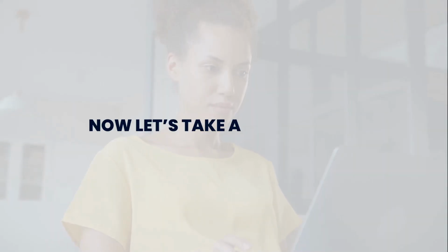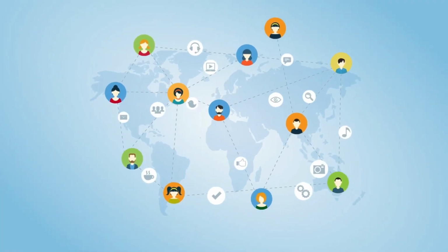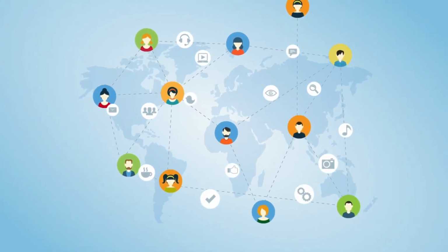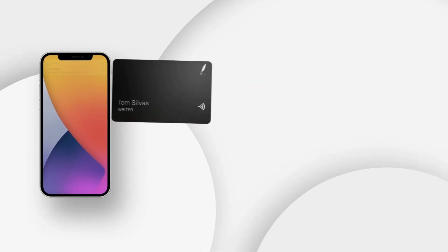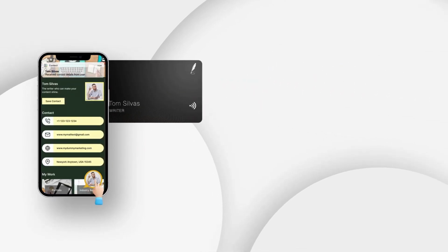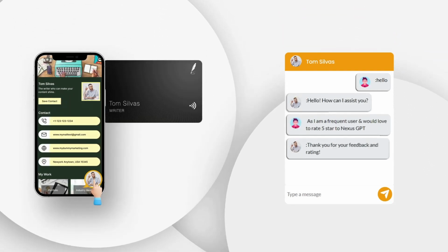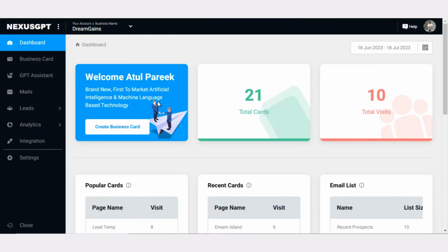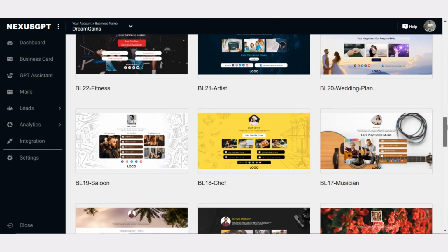Now let's take a closer look at how it works. It has never been easier to connect the offline audience with the fast-growing digital world, but with NexusGPT, you could create beautiful, engaging, and contactless digital business cards. Those are 100% managed by GPT Assistant to get you even better results in 4 easy steps. Now, step 1 is to choose a business card design from our done-for-you templates and start creating one for you or for your client's business.